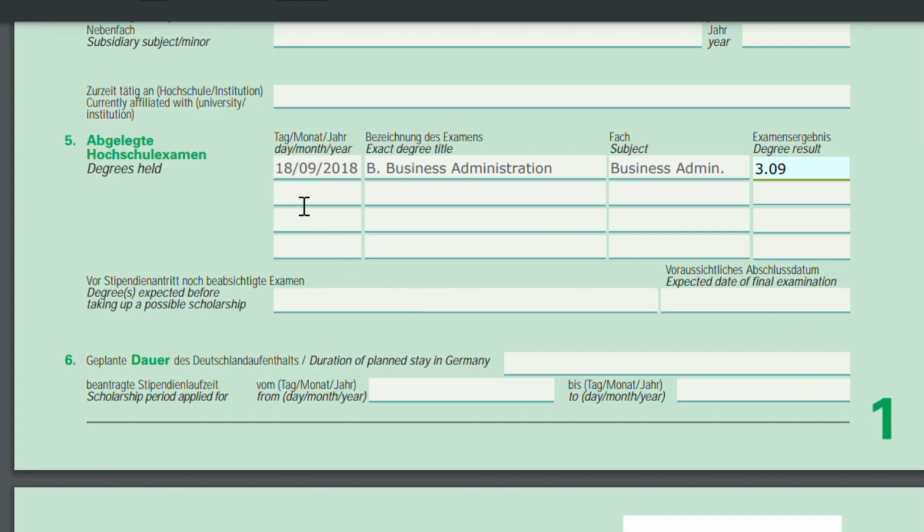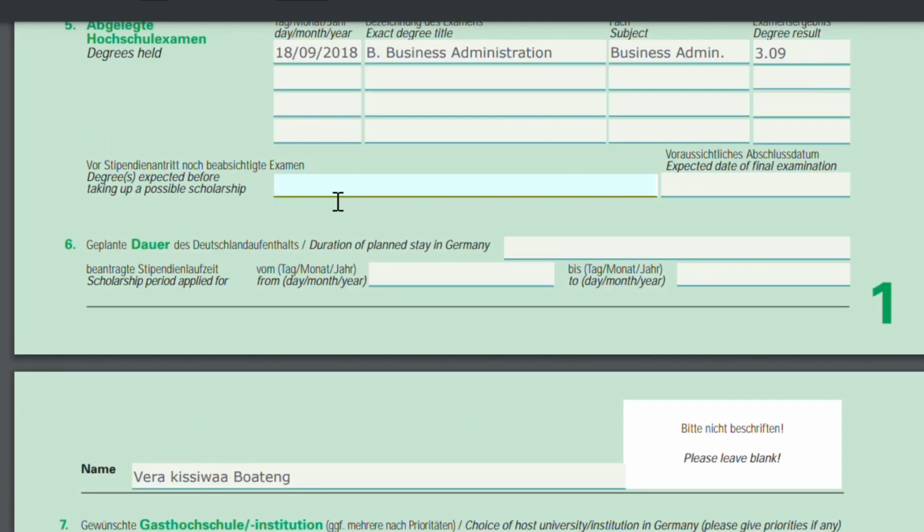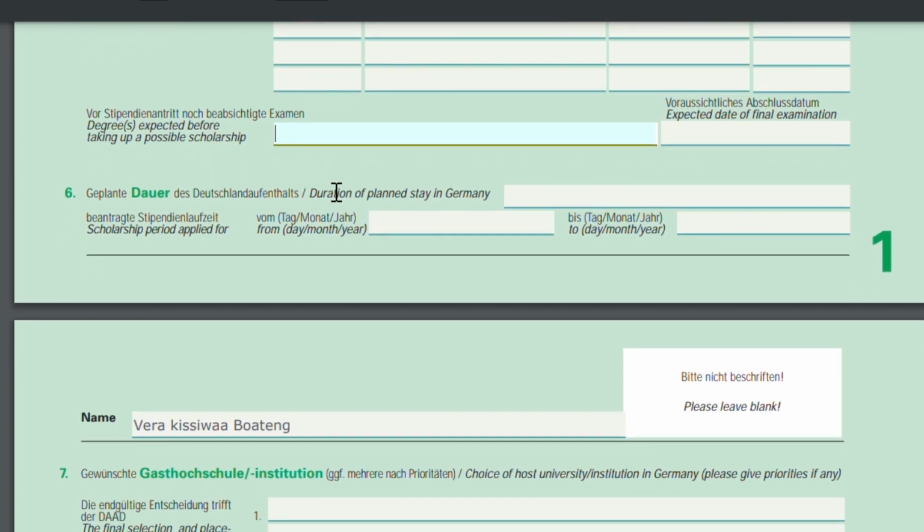Same applies to this. If you have a master's degree and PhD, you can enter those details in the spaces provided. This space is for degrees expected before taking a possible scholarship, and for EPOS, you should have completed your degree with experience before, so it doesn't apply to EPOS scholarship applicants here.